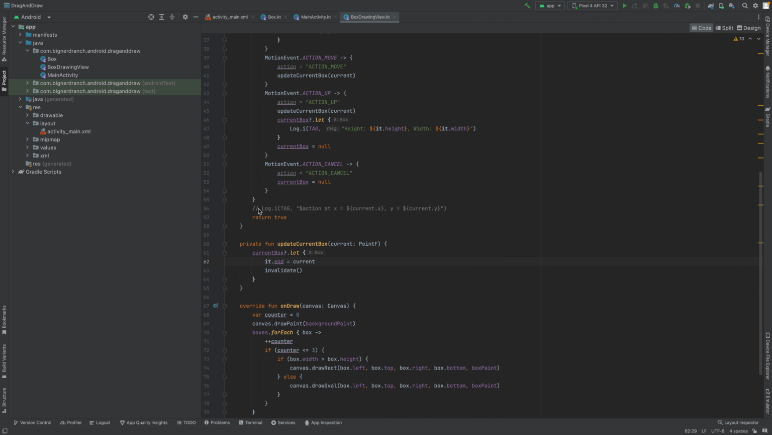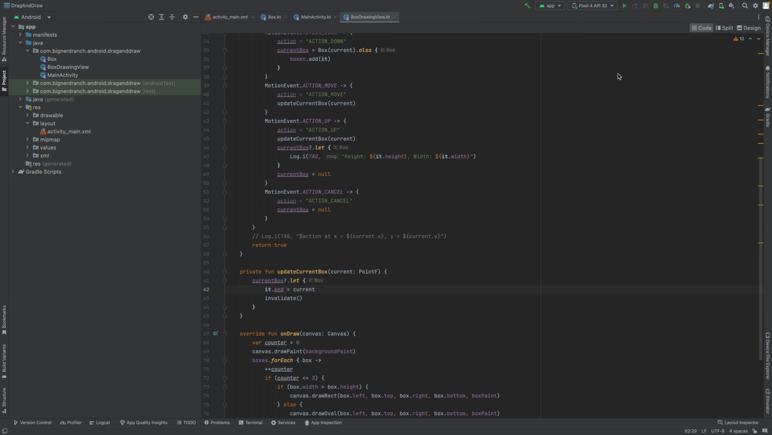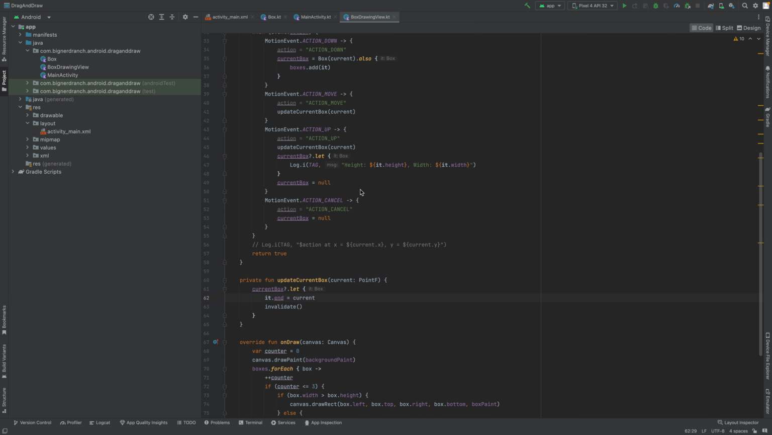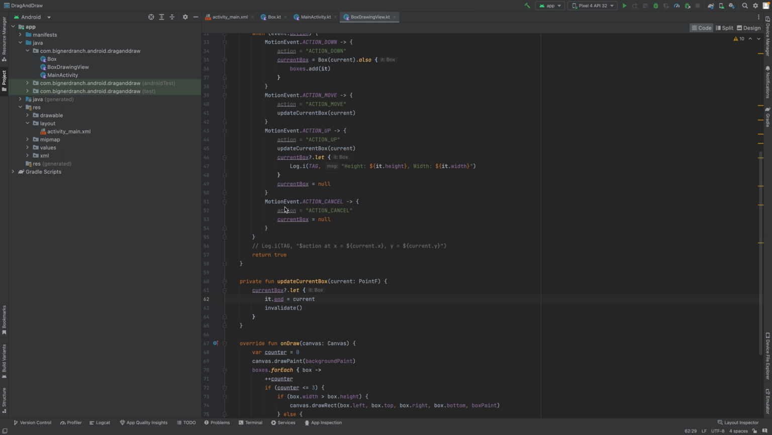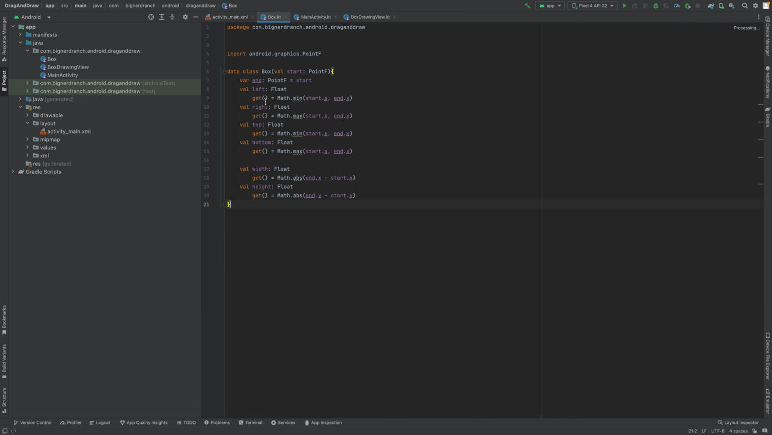First of all, we don't need this log statement anymore because it just clouds up what we're actually looking at. So instead, what we're going to log is the height and width, which I am simply doing on action up because that's when you let go. And if you go into the box.kt file, this is where I added the width and the height, which is pretty straightforward. You just take the absolute value of the end minus the start of the x and the y.